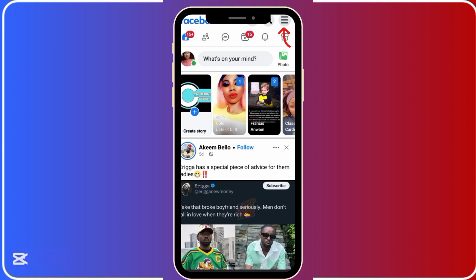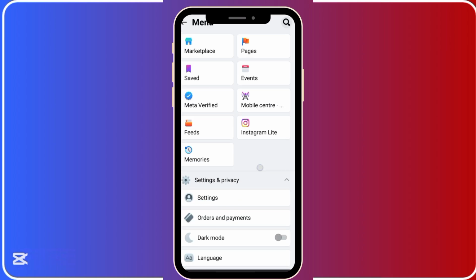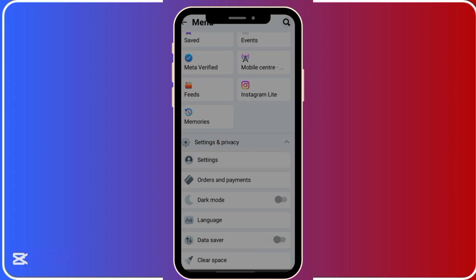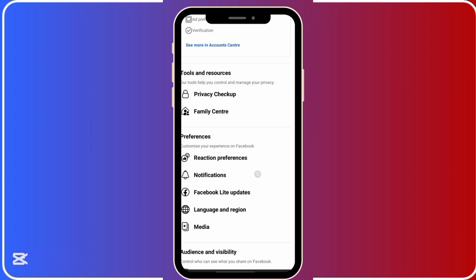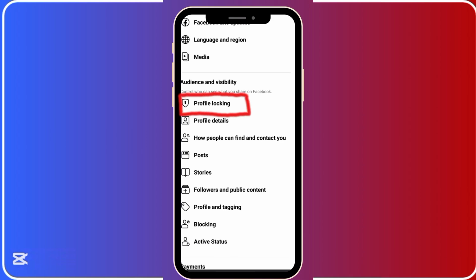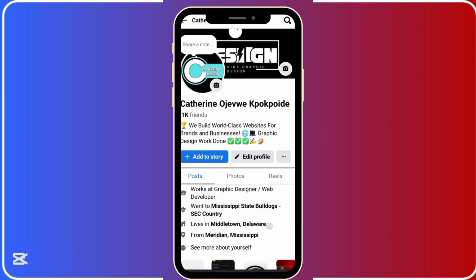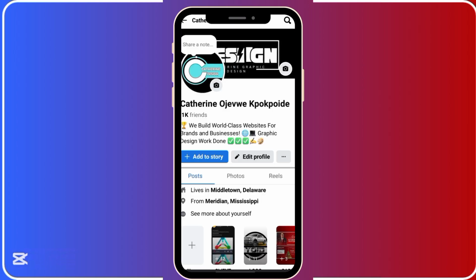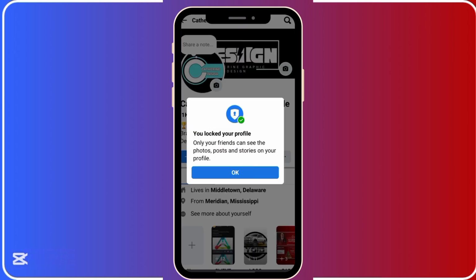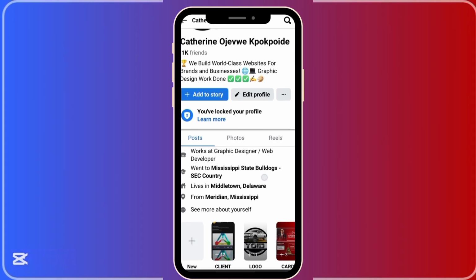Firstly, click on the settings icon on the top right corner and it's going to take you to this place where it says settings. You have to click on settings and scroll down to where it says lock profile. Click on lock profile. So right now your profile is being locked. Let me just refresh it. You can see that it says you locked your profile. So this is how to lock your profile.